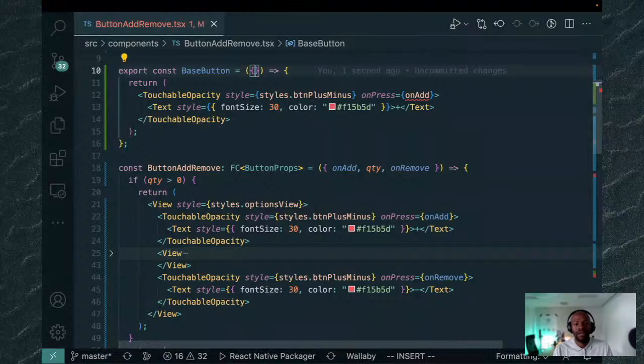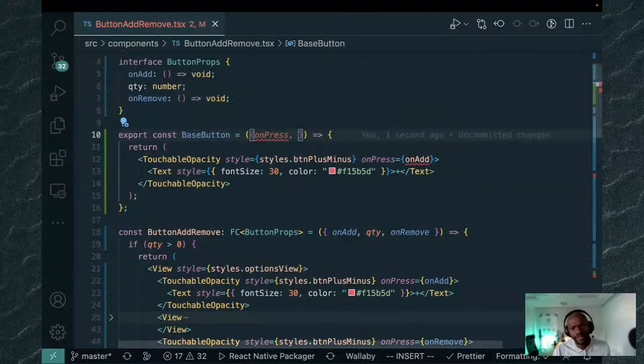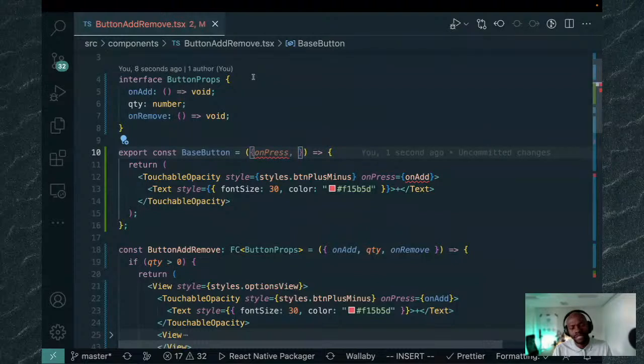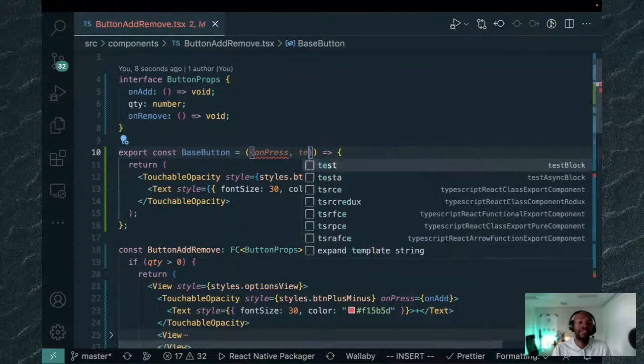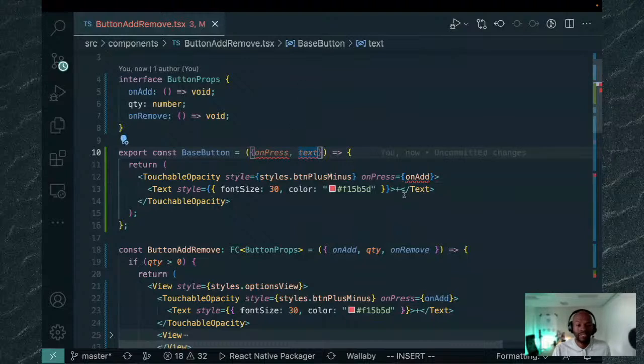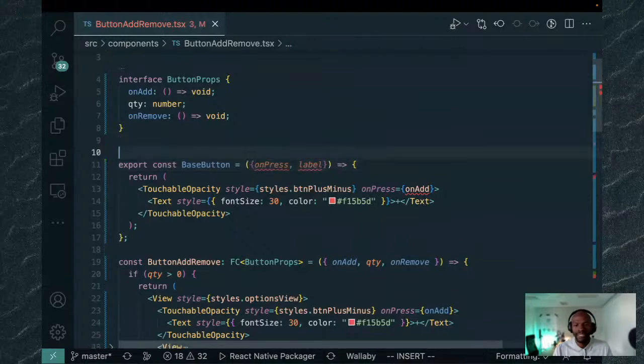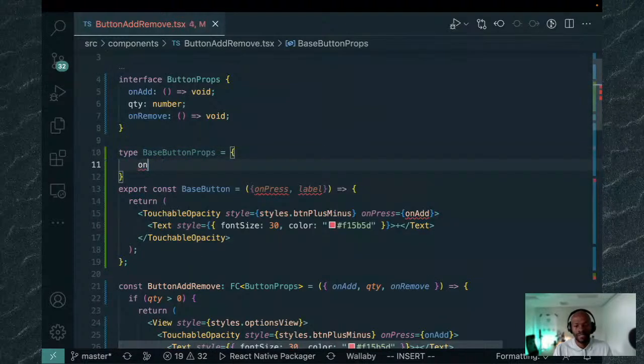You're going to have on click or on press, right? And then what else could we have here? We can have the styles or the color. So let's think about it for a second. Font size. Oh, we also need the text here. That's going to be, or I call that the label. It's basically a string. So let's say type base button props, right? And this one there is going to have on press, and on press is basically what you get there.